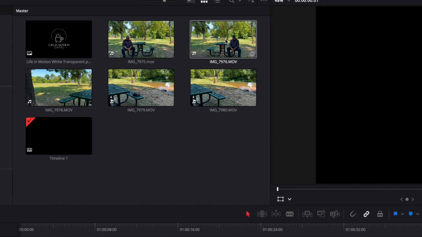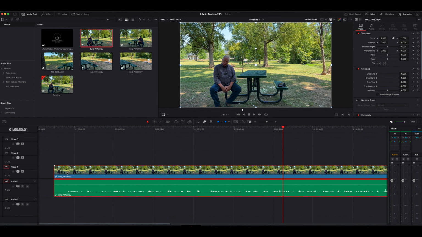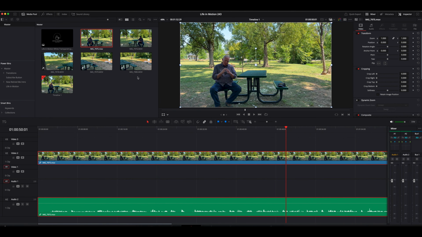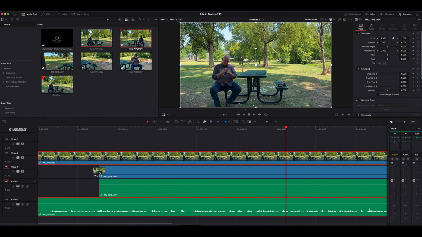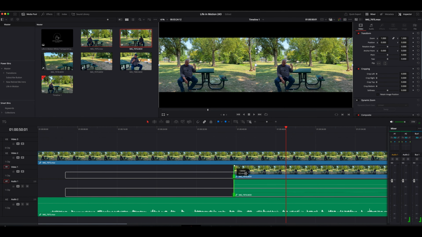So I'm going to pull this clip down, but I'm going to put it up above. I'm going to pull this clip in underneath it. Now I know it's too long, so I'm just going to kind of drag this over to make it shorter.